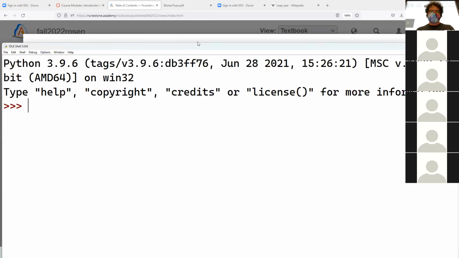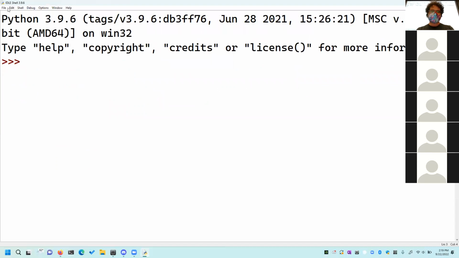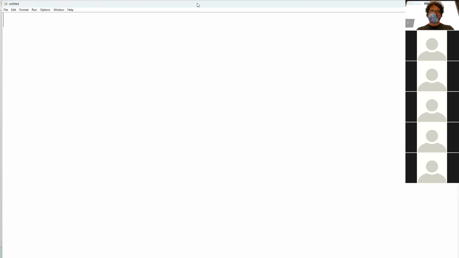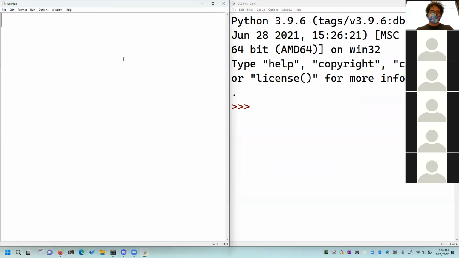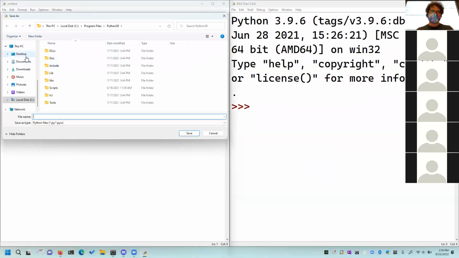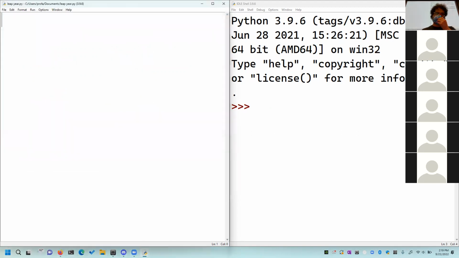With IDLE, what we have to do is simply do New File, and I'm going to go ahead and save this file in documents, and I'm going to call it leap year. Doesn't really matter what you call it. So our first task in this is to get input from the user. And the second task, which we're going to do along with that, is to take the input from the user. So first is get input.